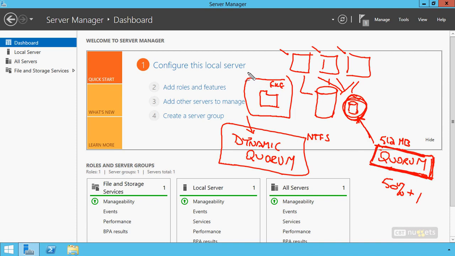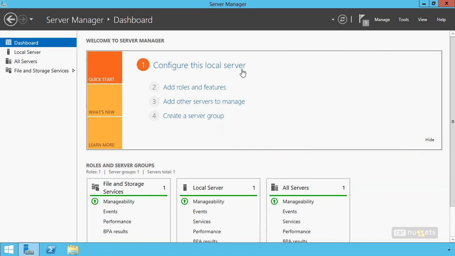Over on this side, this is called a witness disk. So on one side I have a quorum disk I'm attached to via SAS, iSCSI, or Fibre Channel. On the other side, I have a witness disk that is literally just an SMB file share that exists somewhere in the world. All right, so hopefully this has not confused you. If it has, don't worry, because it makes a lot more sense once we start getting into the actual configurations.